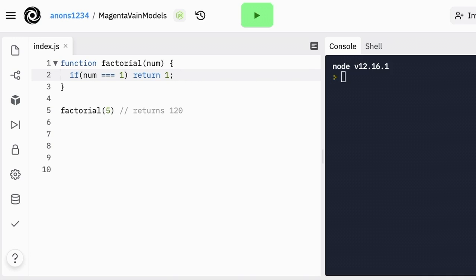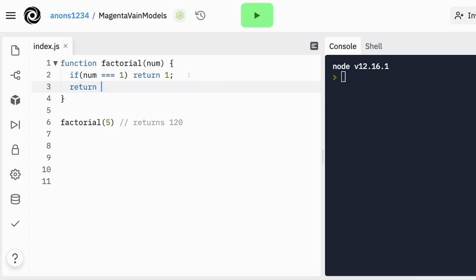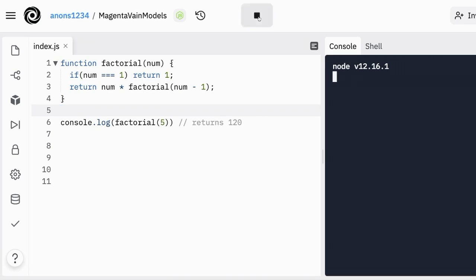And so what is our recursive case? Well, it should be that we are multiplying the number itself with the number before it. So it could look something like this. And that's it. Let's log it out now to see if this works. Great, we got 120. So why did this work? What is going on under the hood?